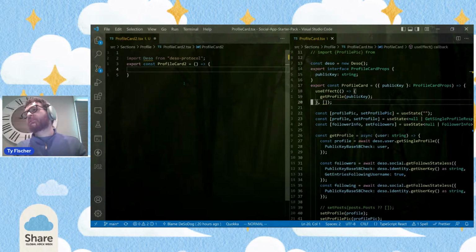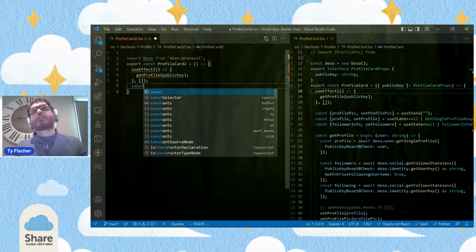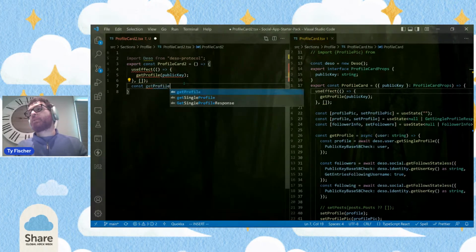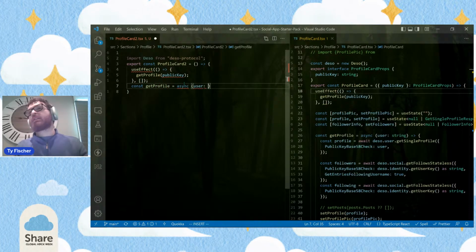Okay, so it looks like we use a use effect. So I'm just going to copy this code over here because it's going to be pretty much the same. And then we're going to need to create a function to get our profile. So get profile is equal to an async function, which takes in a user, which is going to be the public key. And in here, we are going to be making a handful of calls.